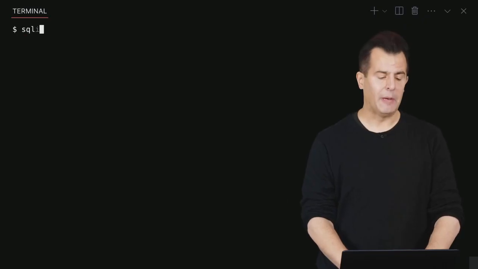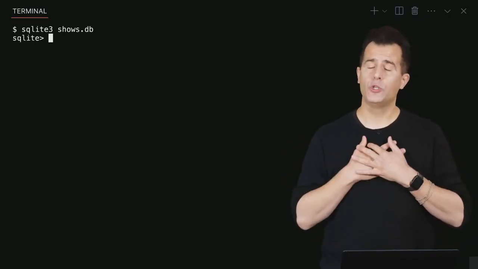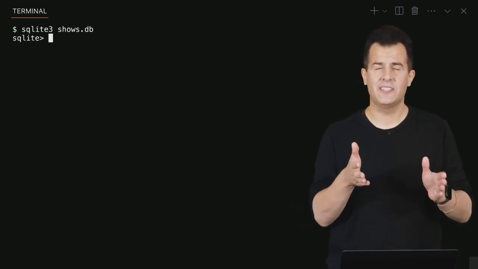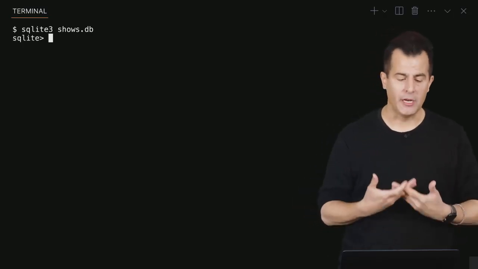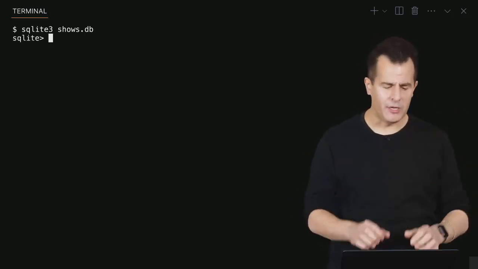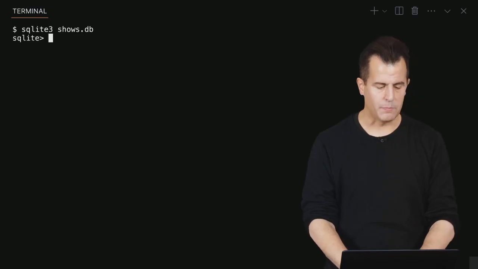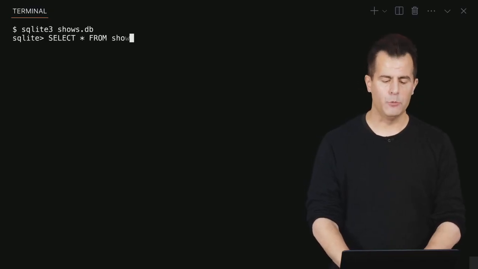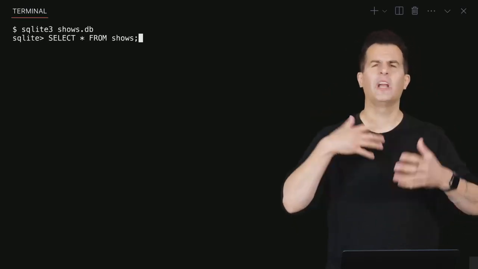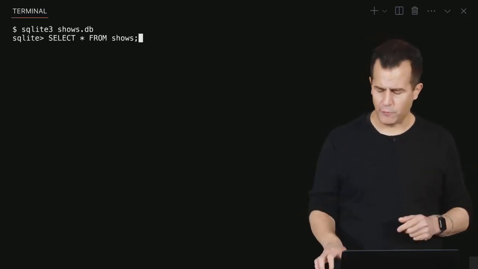shows.db file. I'm again going to use SQLite 3. shows.db, enter, and rather than create this file, which I did the very first time with favorites.db, this one I showed you already exists, so I'm simply opening it by running SQLite and then the file name. Let's just go ahead and start wrapping our mind around some of this data. Let me go ahead and do something like select star from shows semicolon. Again, my sort of go-to default command just when I want to get a sense of what is it I have in front of me.